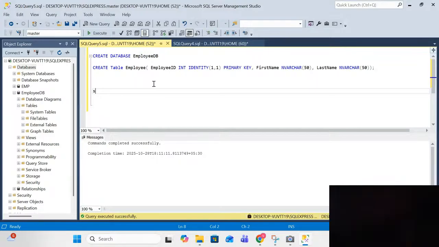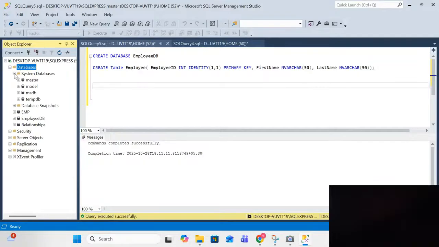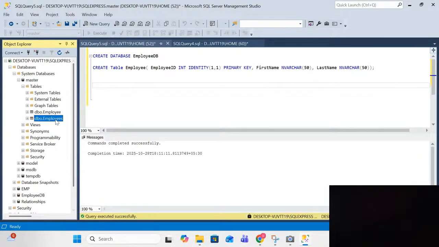Let me check again. Okay, sorry. The employee table was created in the master DB. We did not use our employee DB, so you will be able to find that in the master DB. It is created under the system databases, so here you can see it is created under the system databases.